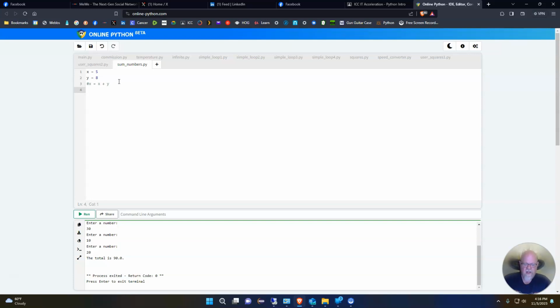I could have just said x plus equal y, and that does the same exact thing. It says take y and add it to x, and then put that into x. If I wanted to subtract y from x, I can say x minus equal y. And that does the same. That takes x, subtracts y from it, and puts it back into x.